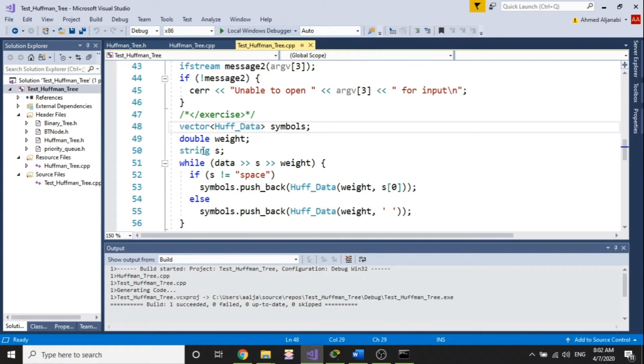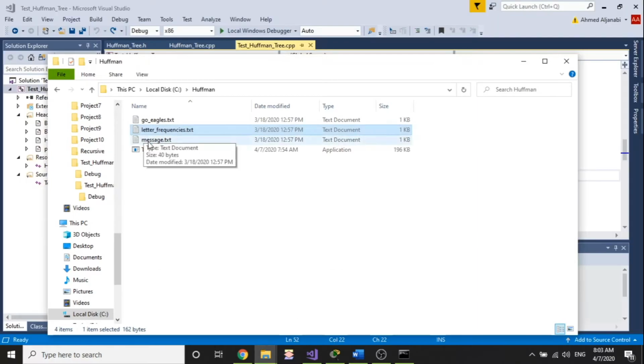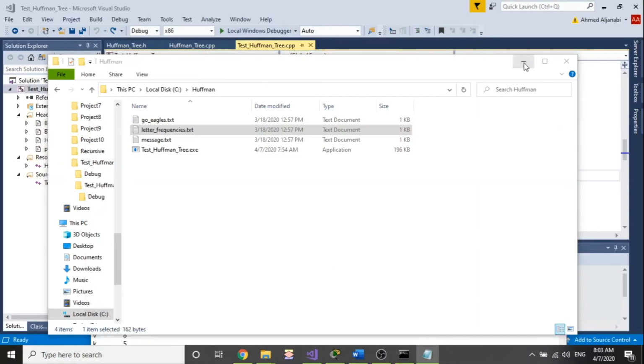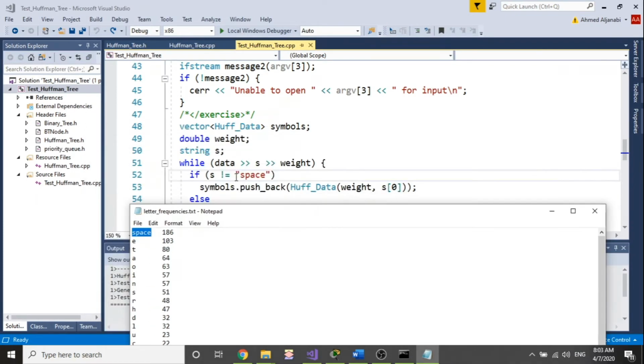So I'm going to read the files. Just pay attention to this. This is the data that I'm reading, the file with the frequencies. This is the first element in that file, and this is the second element of the file. Wait a minute, I messed up something here. What I'm saying is, if I open this file, this is going to be assigned to S, and this here is going to be assigned to the weight.